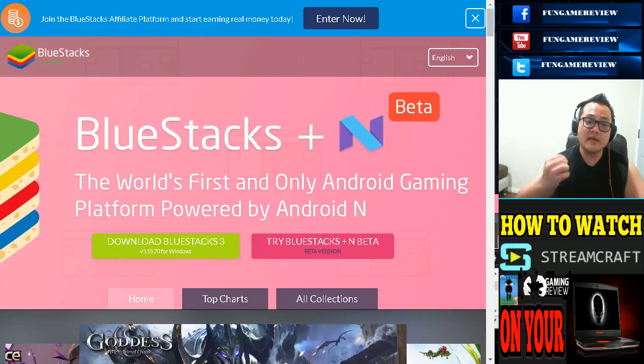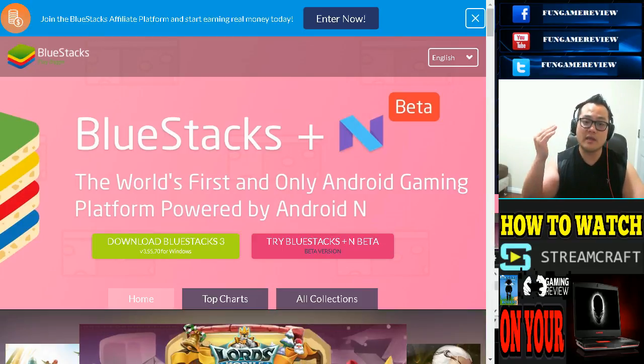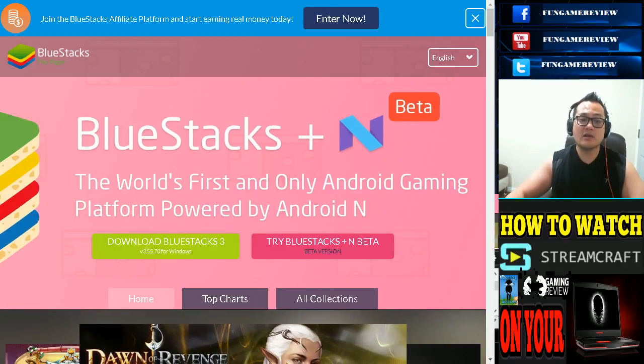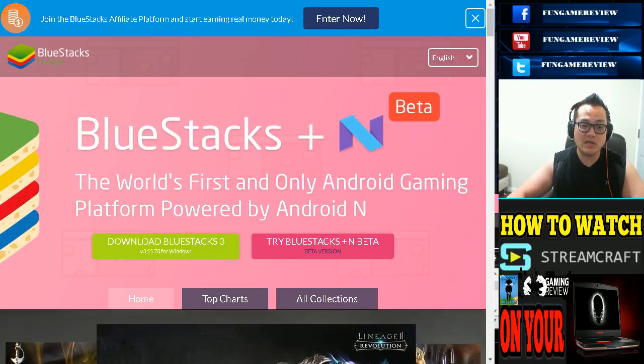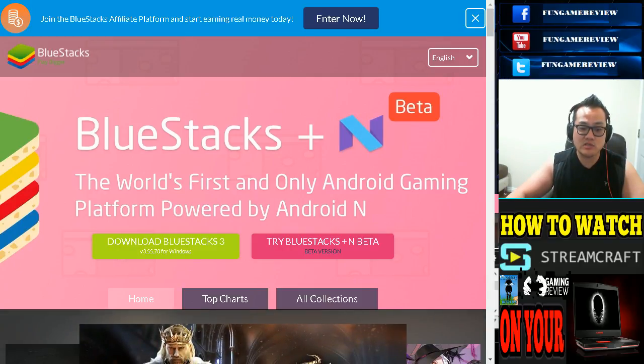This tutorial is going to be how to watch Streamcraft on your device. It could be on your laptop, it could be on your Mac, whatever. BlueStacks does it all. So go to www.bluestacks.com, and once you get to this page, go ahead and click the Download BlueStacks 3 button.